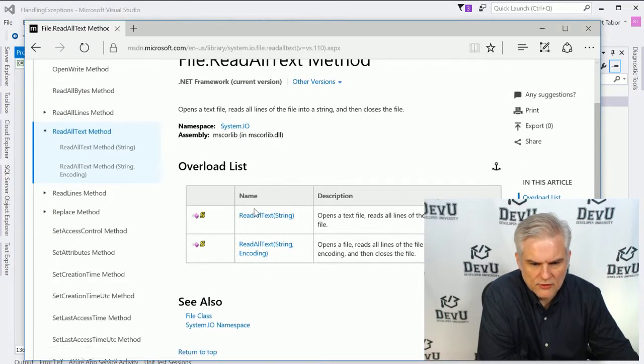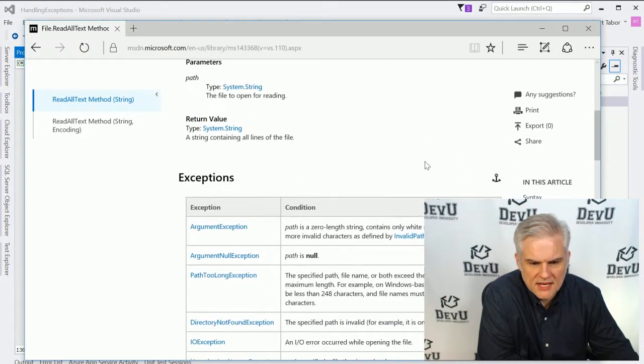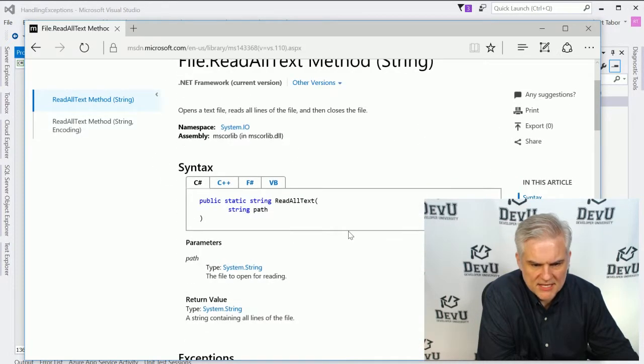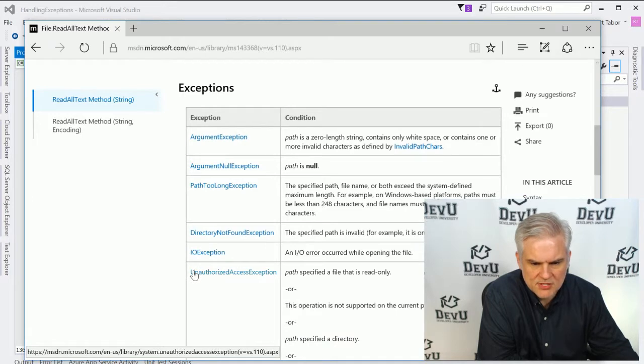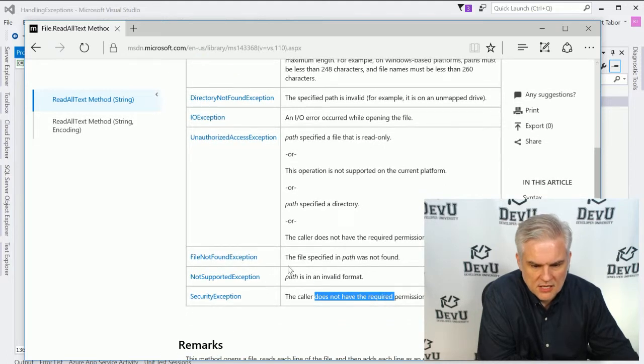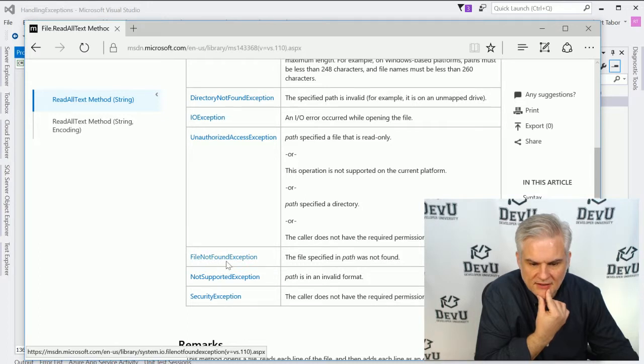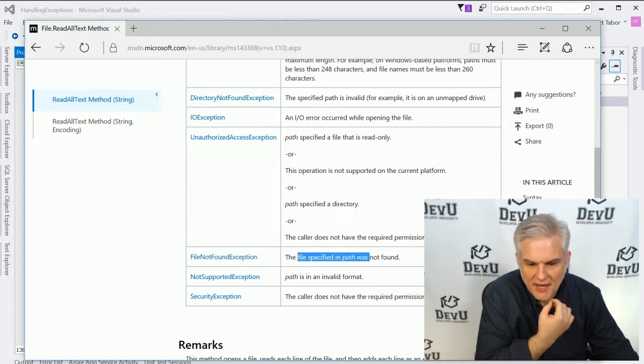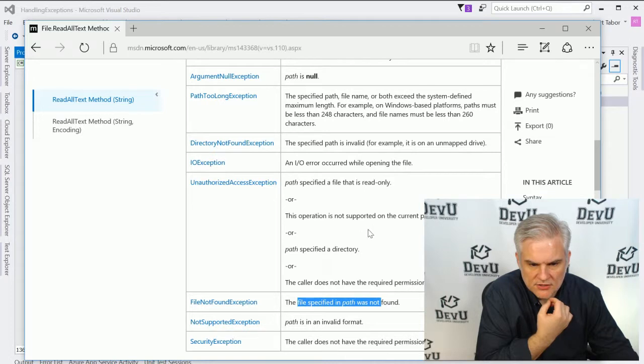You'll see that there are two overloaded versions. We're using this first overloaded version of it. And then if we were to scroll down past some of the initial information, there's a list of exceptions, and it provides us some scenarios why that particular exception might happen, like a security exception. The caller doesn't have the required permission. All right. The path is in an invalid format. Interesting. File not found. The file in the path was not found, and there's also a directory not found.